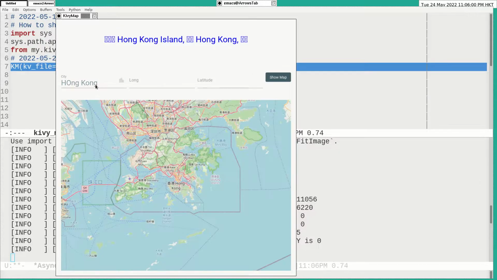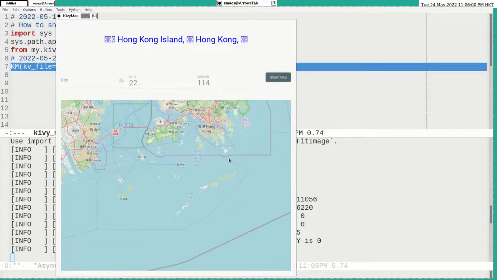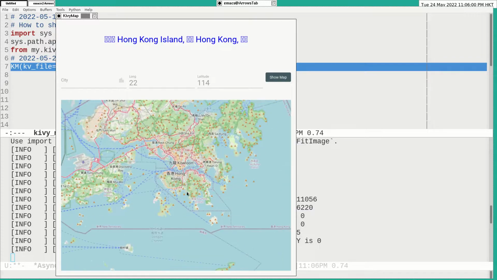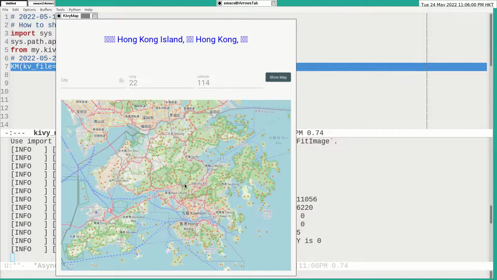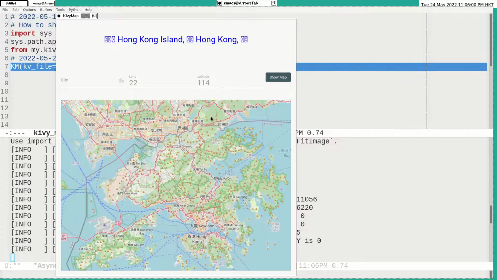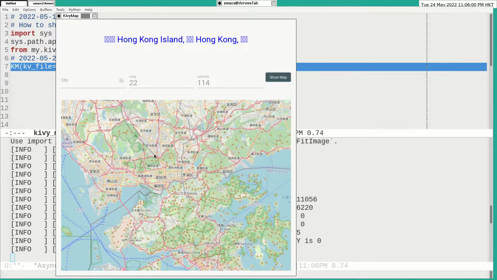Suppose that I don't put the city name, I put the latitude of Hong Kong, 22.114. It should also work. Okay, go to Hong Kong now. You see the Hong Kong island, the peninsula, and we cross the border, we go to China. That's a different world. Okay.